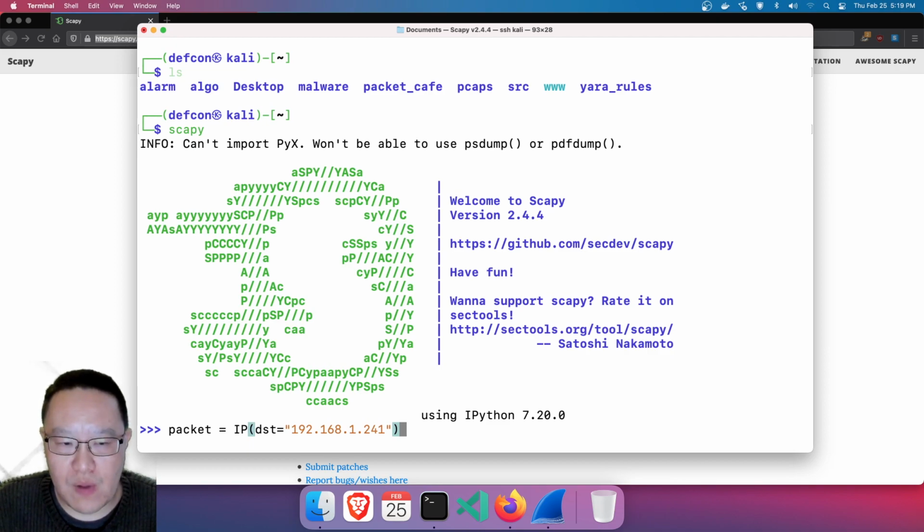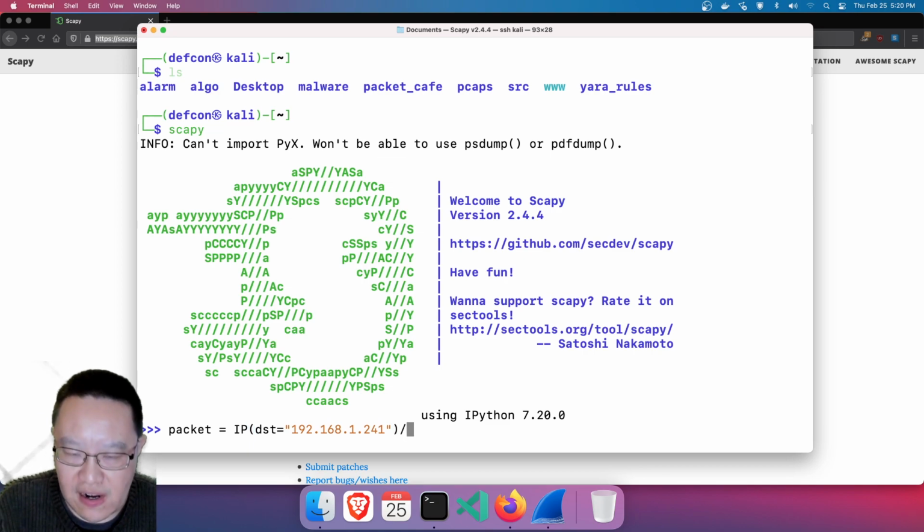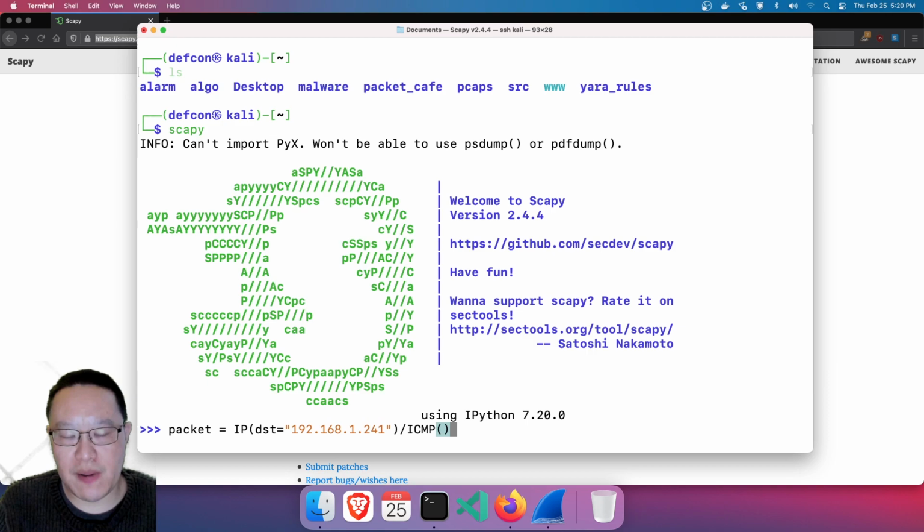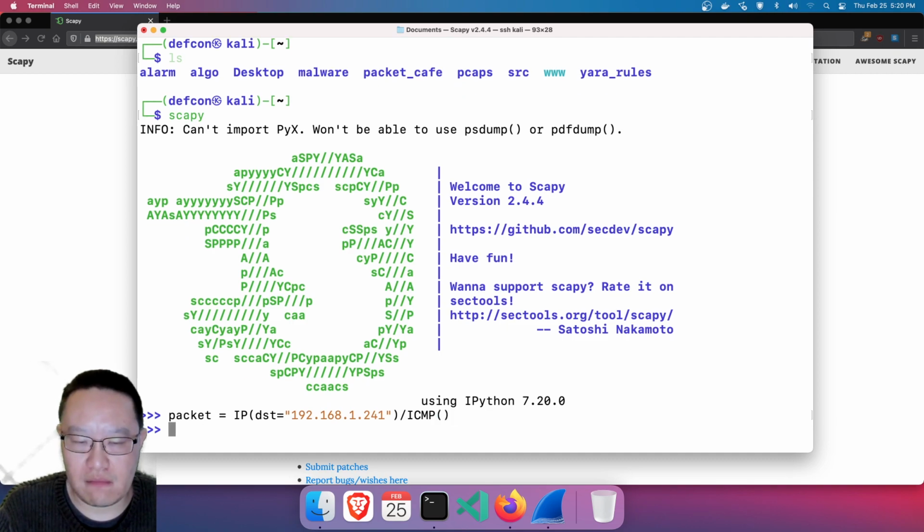Now, a packet needs a lot more than that. You have the source and the destination IP address, but what kind of packet is this? I'm going to create a very simple ping packet, or ICMP. The way you create packets in Scapy is to use the slash notation. Think of this almost as the OSI model. So I want to have ICMP. Now this is a ping packet that has a destination of 192.168.1.241. That's it. Pretty cool.